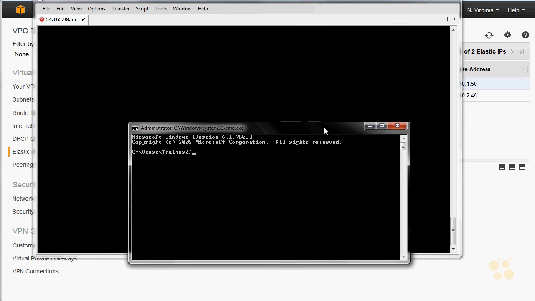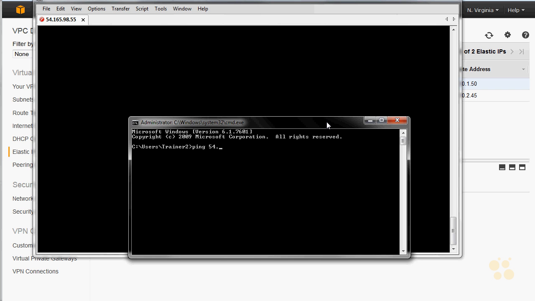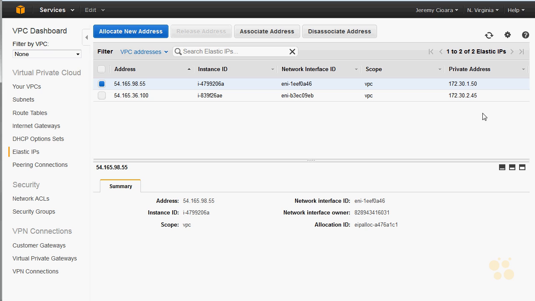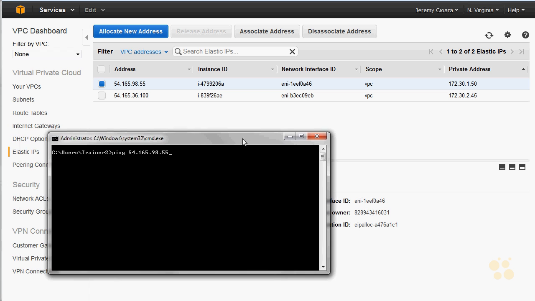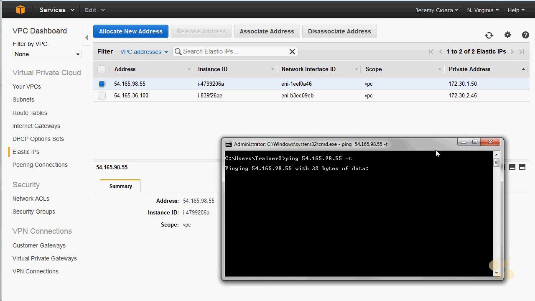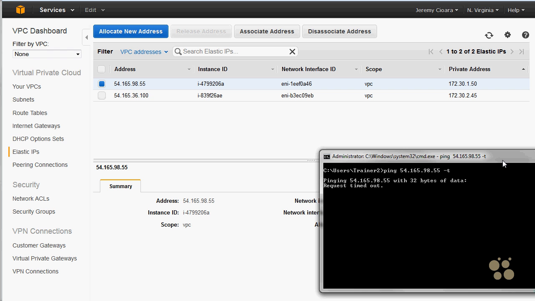Let's try the ping. Ping 54.165.98.55. Oh, what did I do wrong? Okay, hang on. Time to troubleshoot. First thing, let's get a continual ping going. Bring this in, just do a -t on that. And we are dead. There's no doubt about that.